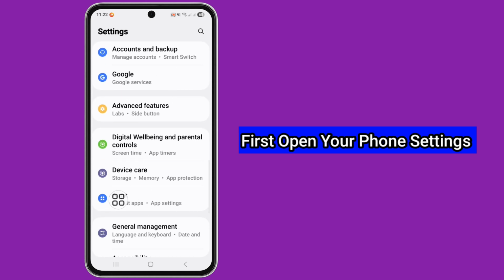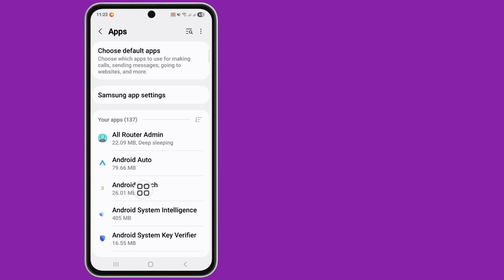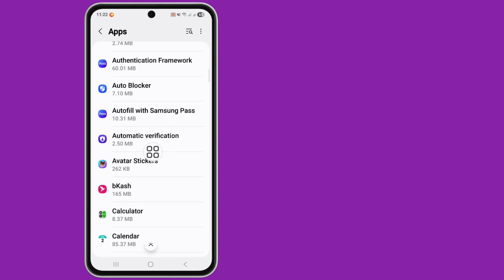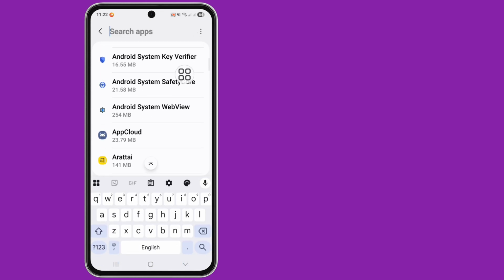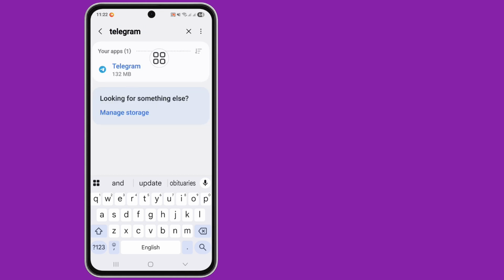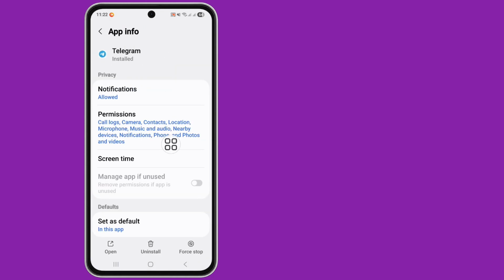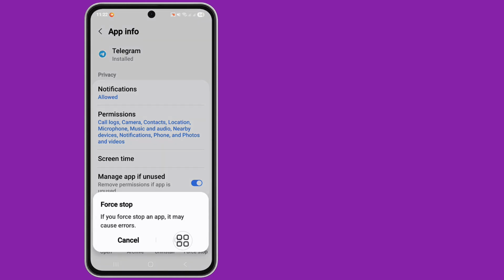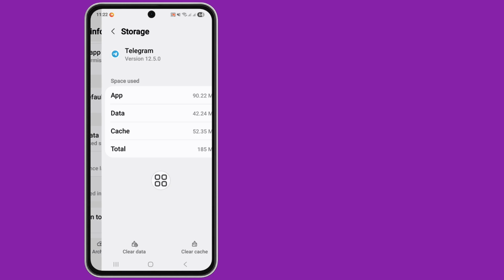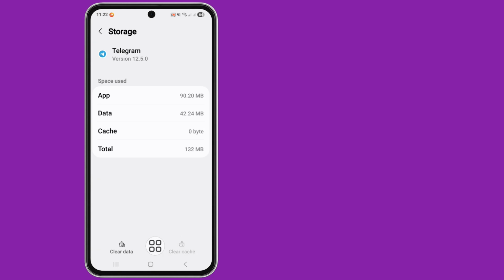Go to your phone settings and scroll down. Now tap on the apps option and scroll down, or tap on the search bar, search for Telegram, tap on Telegram, and force stop it. Okay, scroll down, tap on storage, clear cache, clear data and delete.